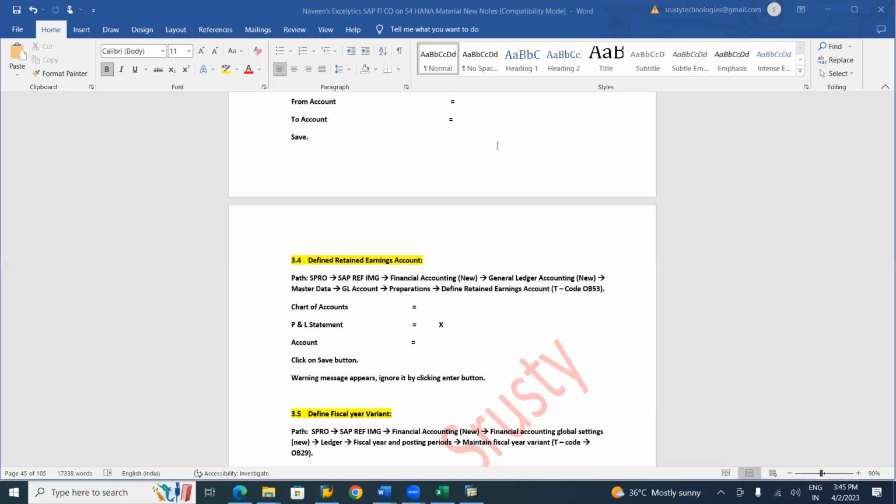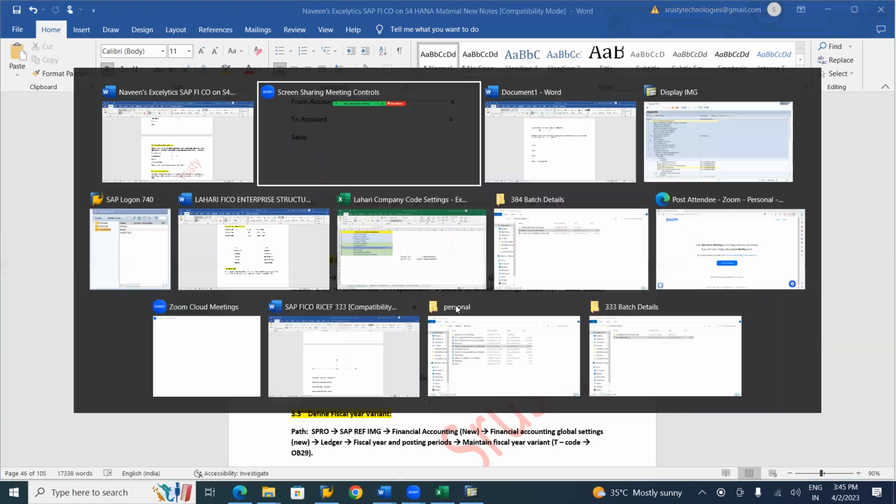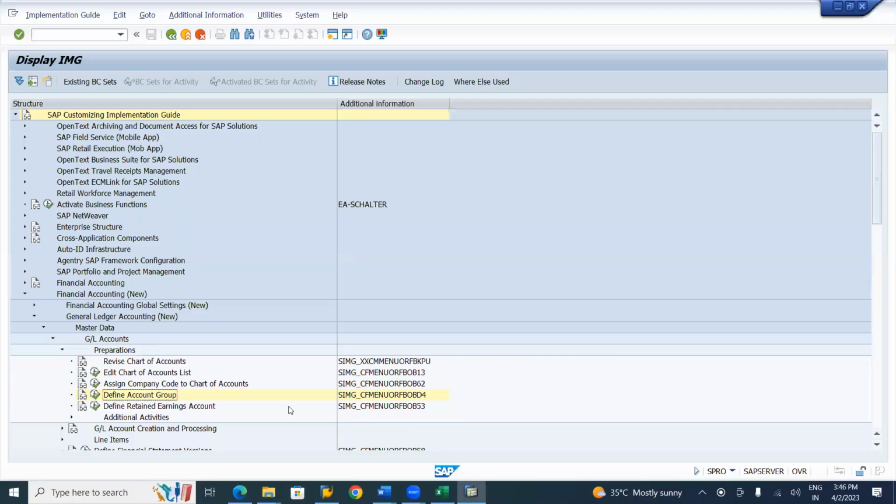Okay. So have we done this? Path, same as above, till preparations. From there, select define retained earnings account. Transaction code OB53. When we say define account group, define retained earnings, OB53 is the transaction code. It's again done. It's not a problem.